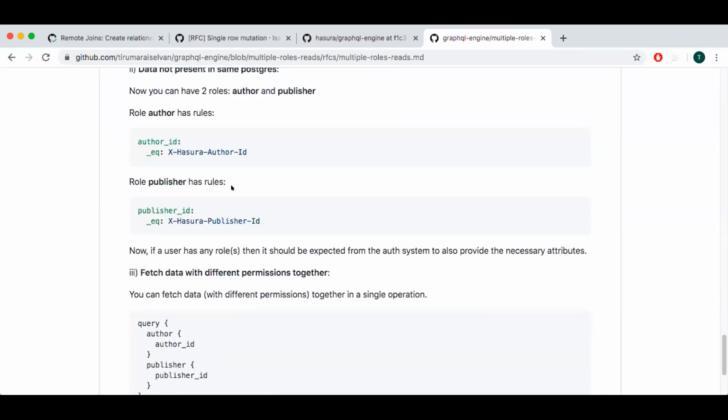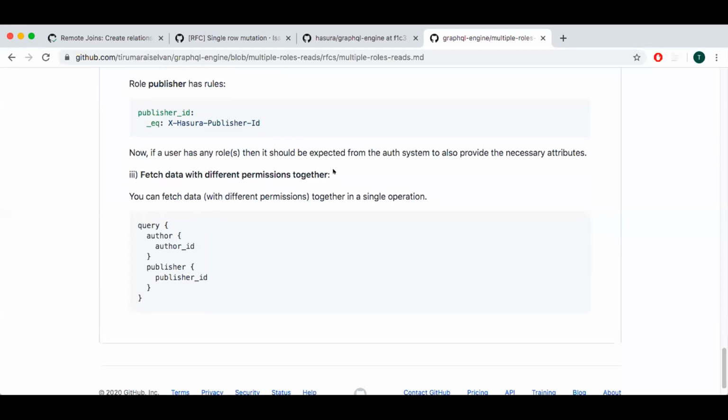So these were the 3 RFCs which would be worked on in the next few weeks, and hopefully you would see many of these features in a release in the next community call.